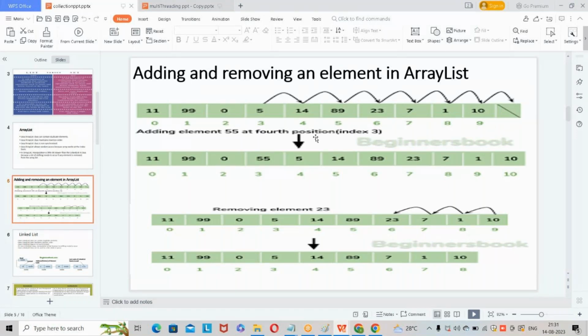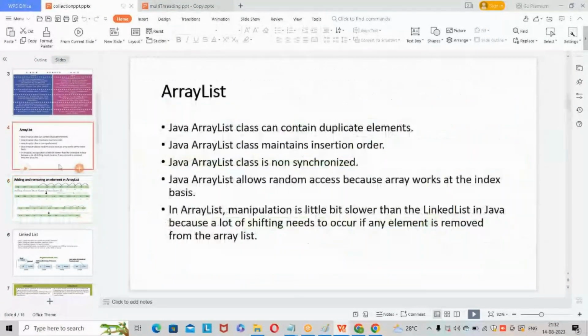If I want to add an element in the first, middle or last position, that shifting needs to happen. If you want to add an element at the fourth index or third index, this many shiftings need to happen. So it has a dependency on the previous elements. That is the reason updation is slower. Updation or removal is slower in the case of your array list. Okay, that's what this point says.